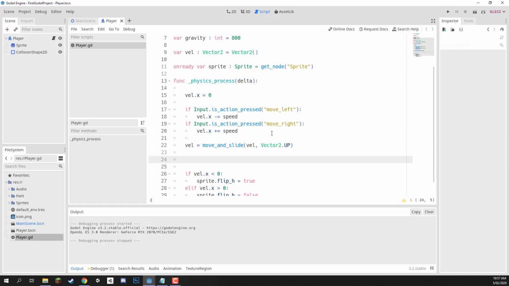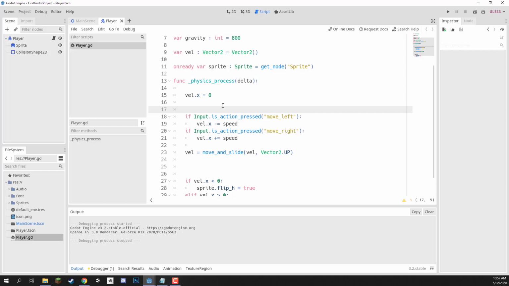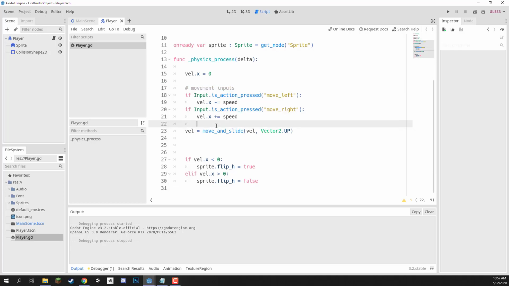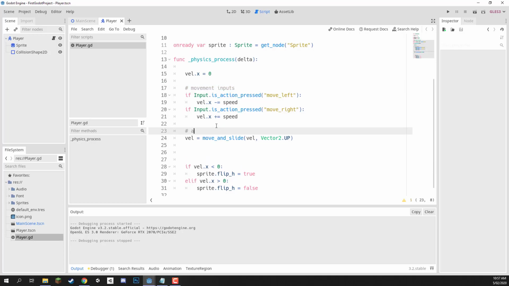So for gravity over here, and in fact I'm just going to add in some comments. To do a comment, we can just go hashtag and then whatever you want to say about a certain thing. So we'll go movement inputs here. And don't worry about these comments, they don't get compiled with the code, they're just there for us to see. We'll then go hashtag applying the velocity, and over here we'll go sprite direction.